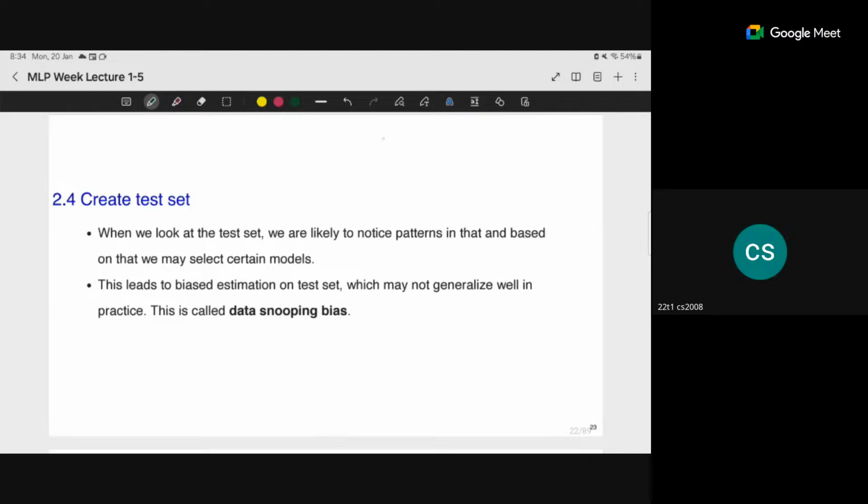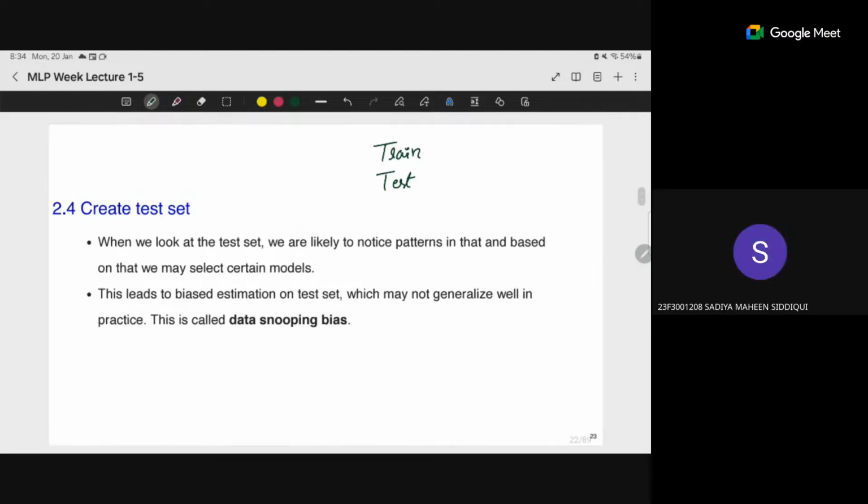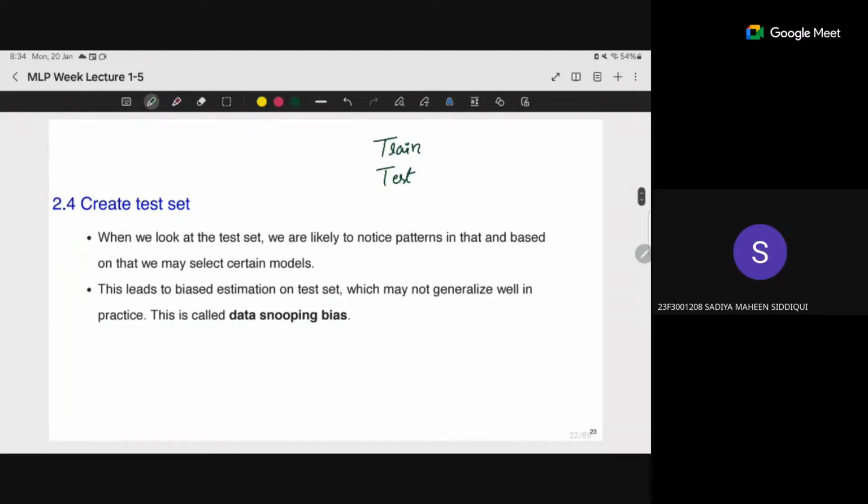Okay. So we have train, we have test, is there one more kind of data set? Validation. Validation, yes. So, does anyone know when we are going to be using these three things?